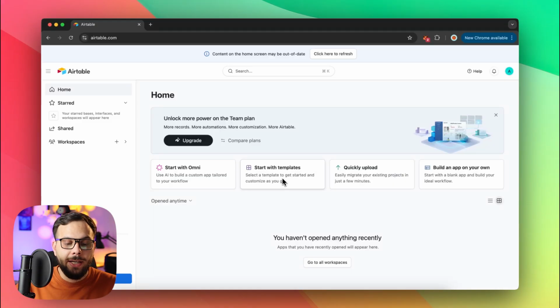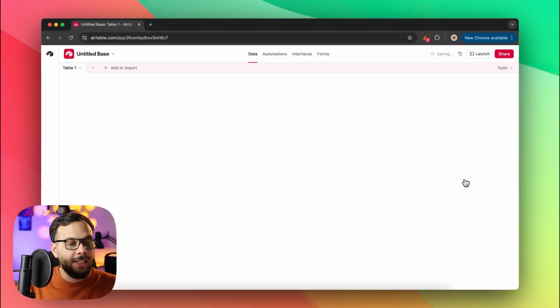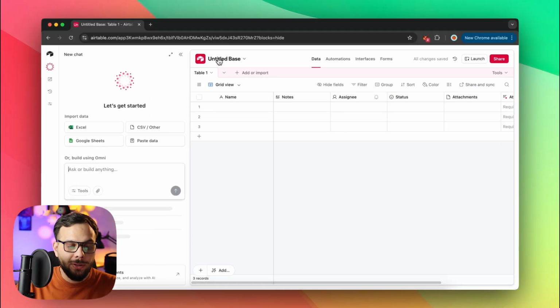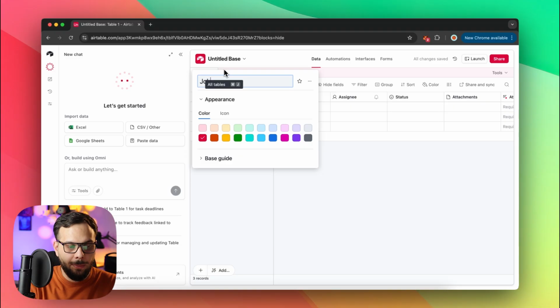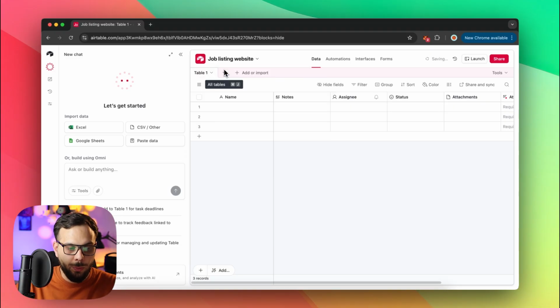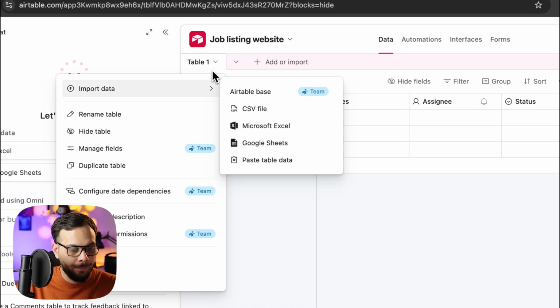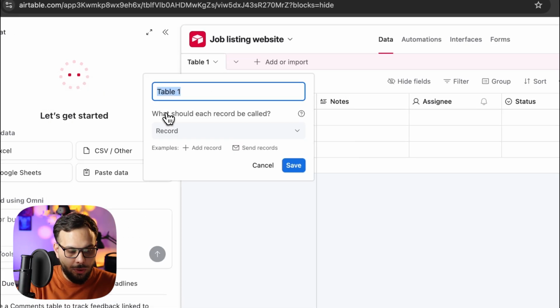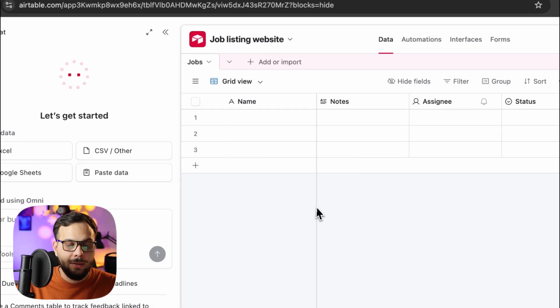All right, now inside Airtable, and as you can see, I have nothing, no base, no tables. So what I'm gonna do, I'm gonna select this built-in app, Build on your own. And as you can see, I'm gonna be redirected to the base space. The first thing, let's just name the base Job Listing Website, or whatever you want. And the table needs to be Jobs, and this is an empty table.